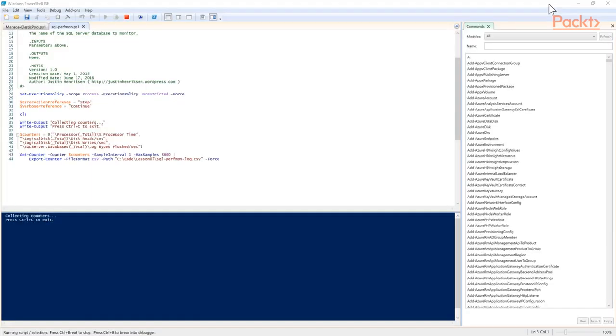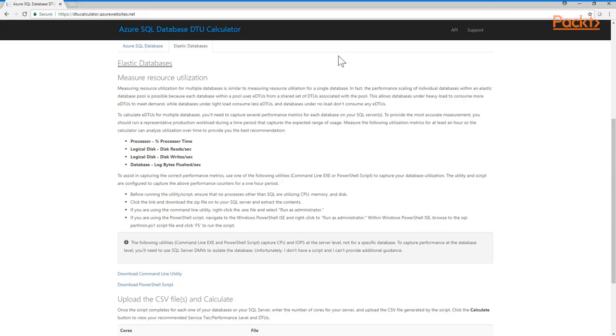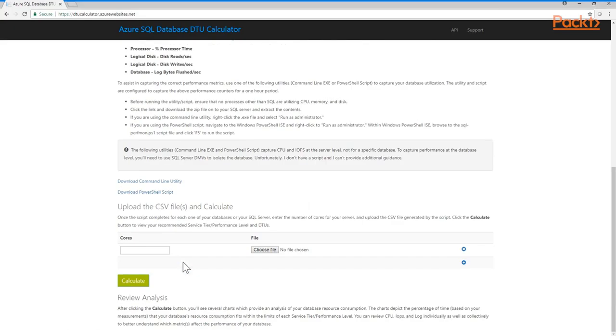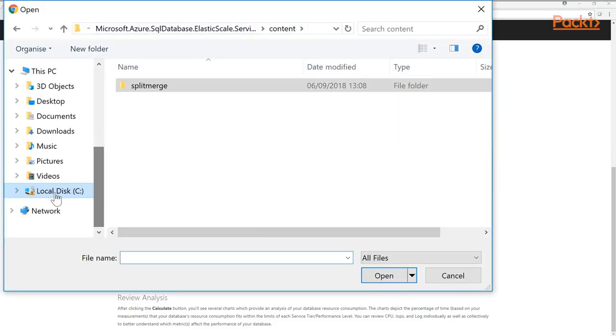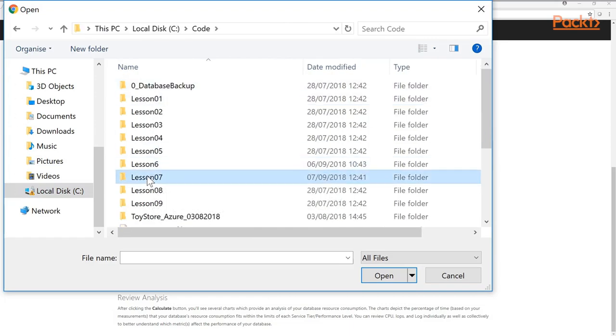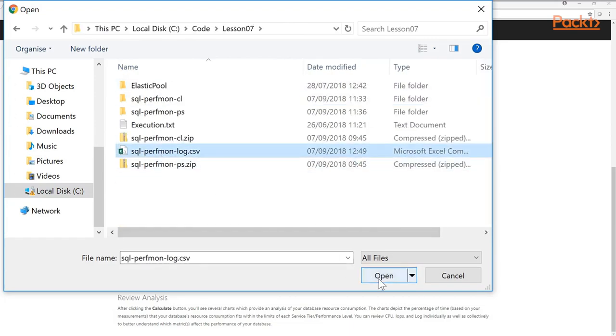When you're happy that you've been running your workload collector for long enough, we can stop the collection running by pressing Ctrl+C. Then we will return to the Azure SQL Database DTU calculator. We're going to drop down to the upload CSV files and calculate. Okay. Once the script is complete for our databases, we can enter the number of cores for our server. Mine's got 2, and upload the CSV file. So I'm going to click Choose File here, and go into my code folder, lesson 7, and I've got my CSV file here.